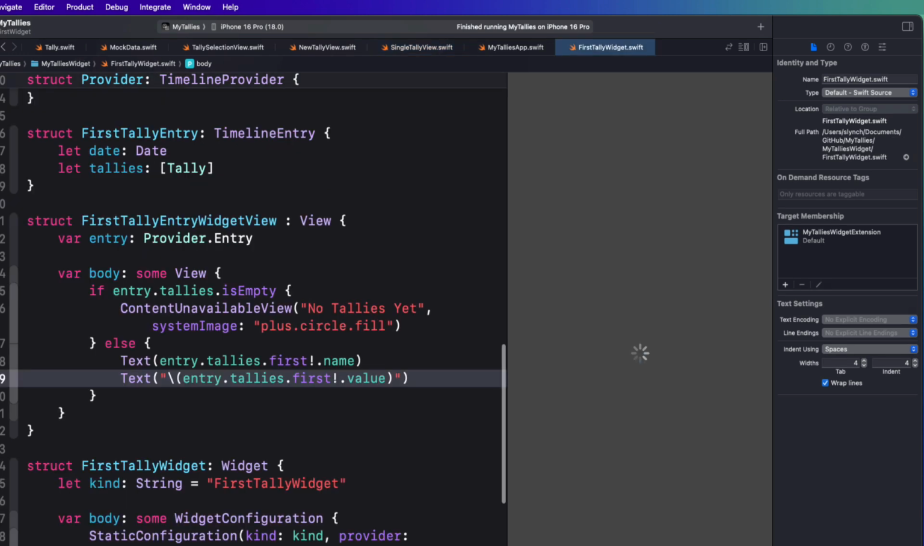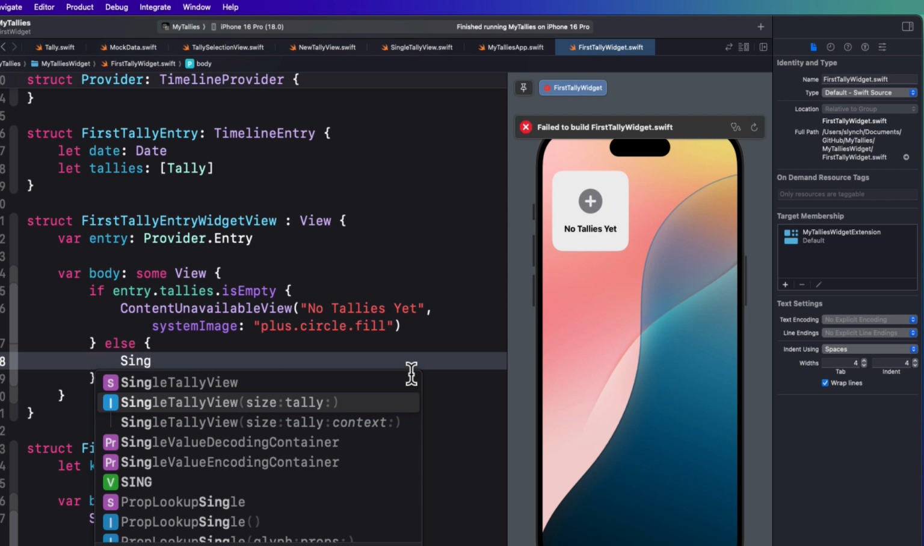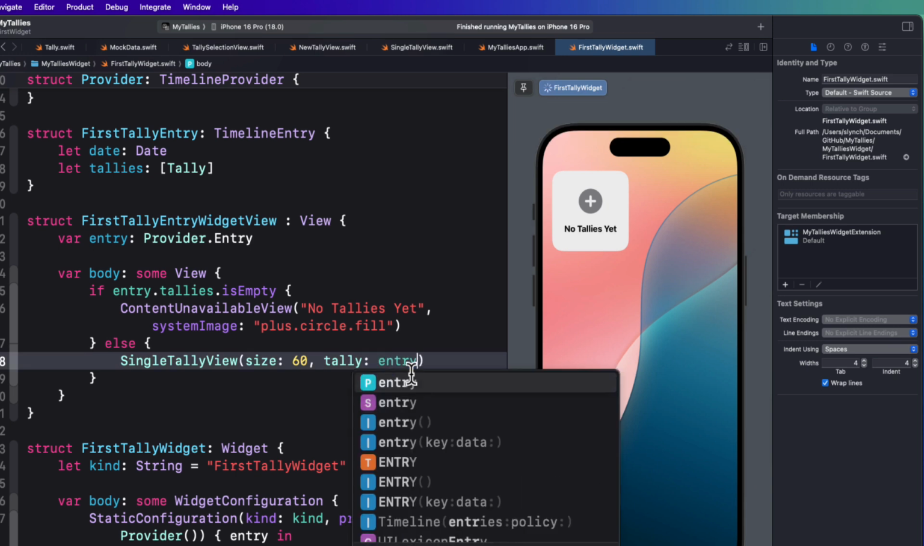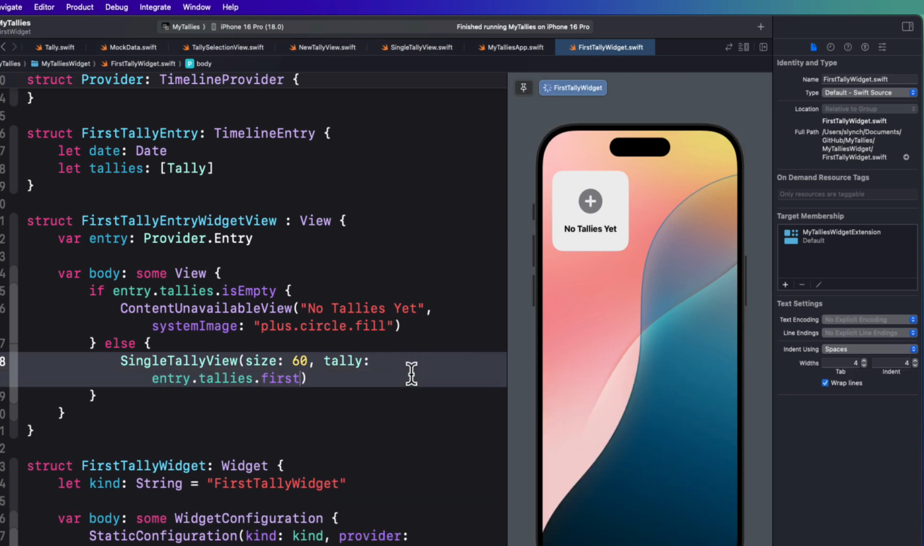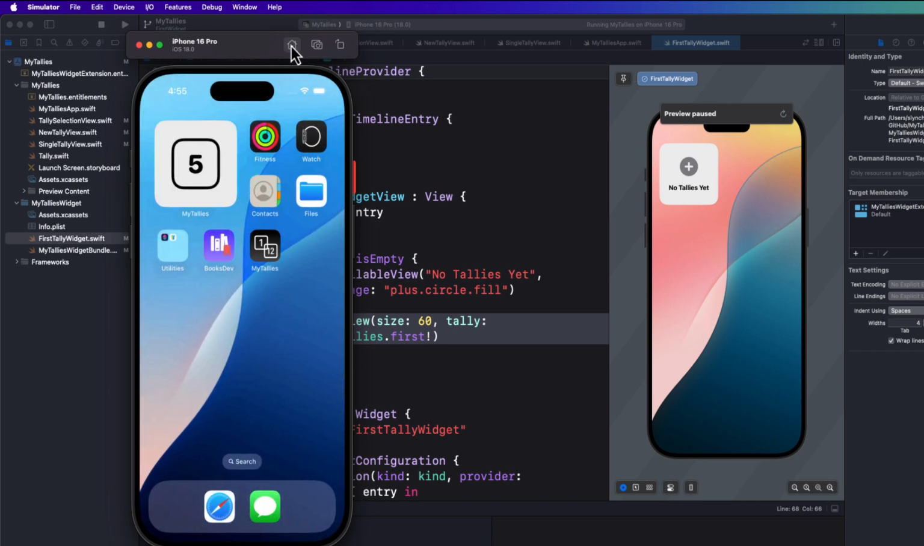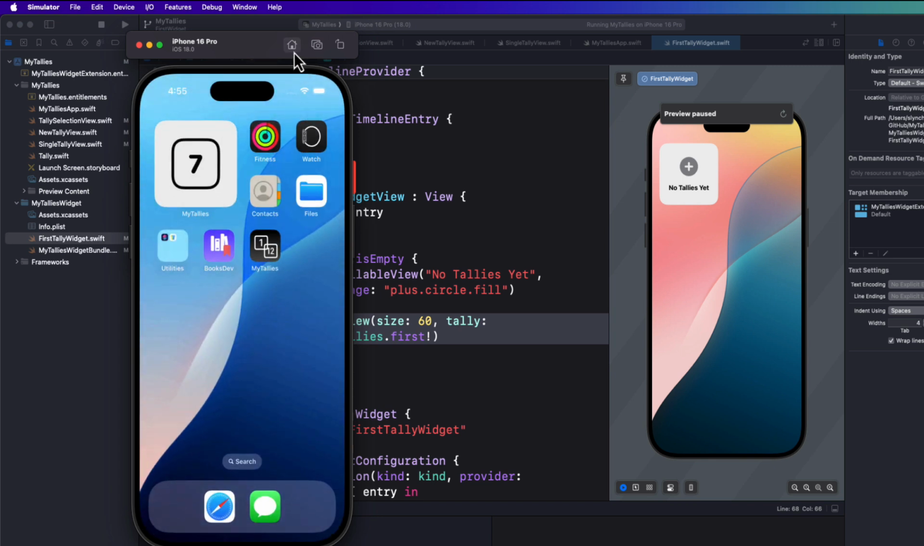So now I can return to the first tally widget and to the first tally widget view. And in the else clause of our body, I'm going to replace it with a single tally view, providing a size of 60. And the tally will be the entry.tallies.first, unwrapped. So if I run now, I can exit to the home screen and see that my value is displayed nicely. Well, I can tap on the widget and get to the app and increase the tally. Returning to the home screen, it's updated there too.